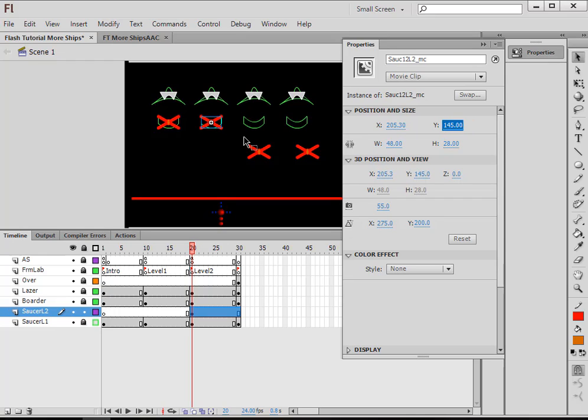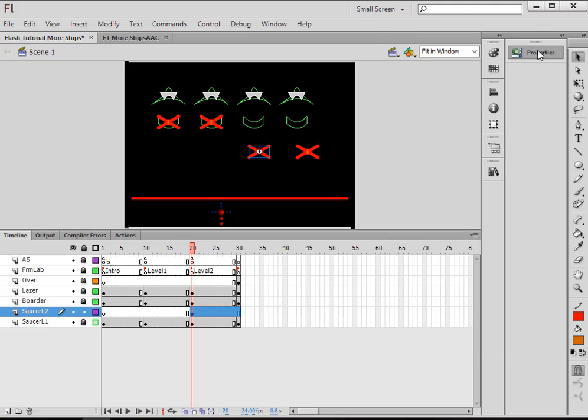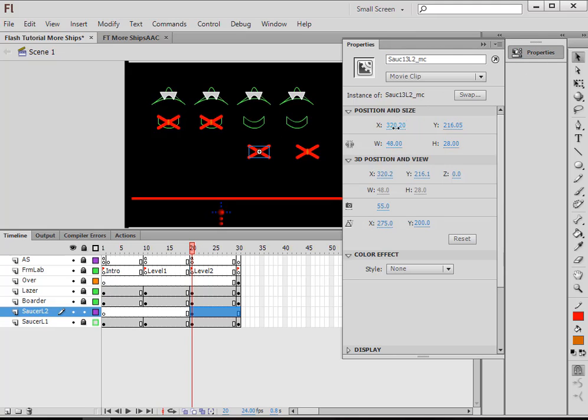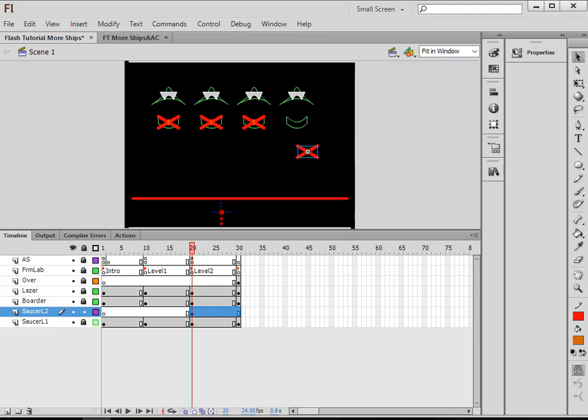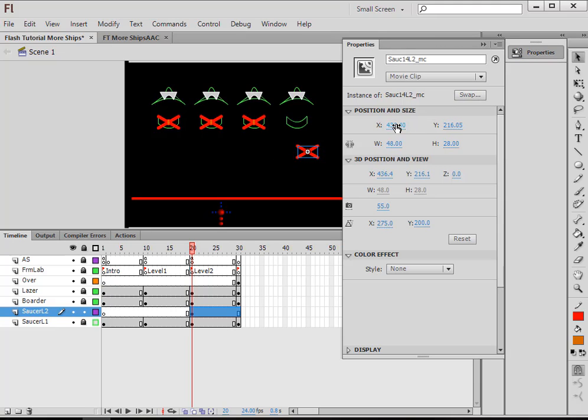Enter. This one 307.6. 307.6. 145. 145. 410. 145.